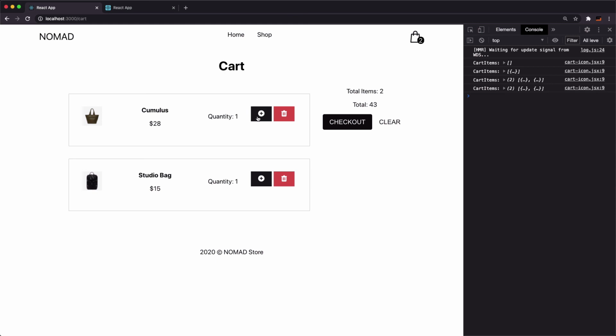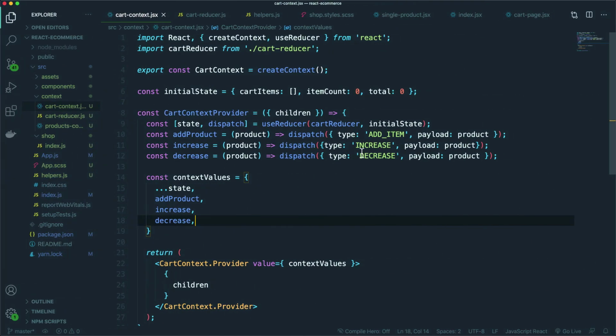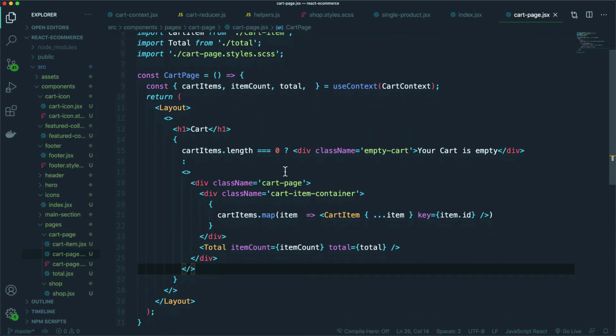So we're also going to wire up the ability to increase the quantity amount. Now we're going to go to the cart page, and what we're going to do is pass down the functions to the cart items. In the cart items at the moment, it only has the product, and we're spreading that out.